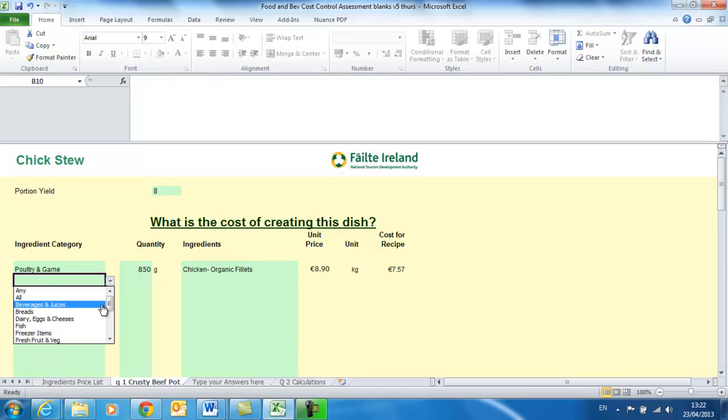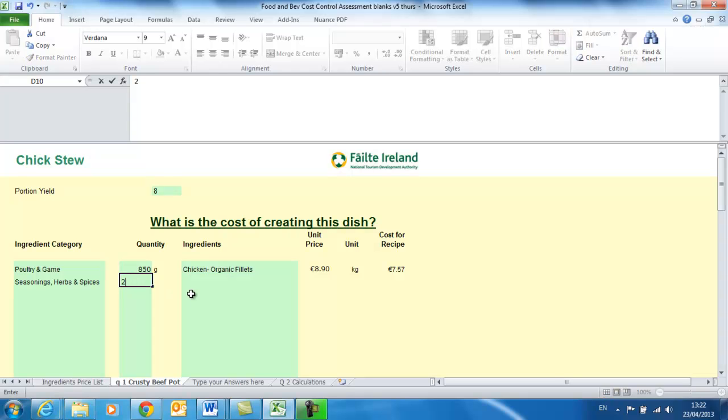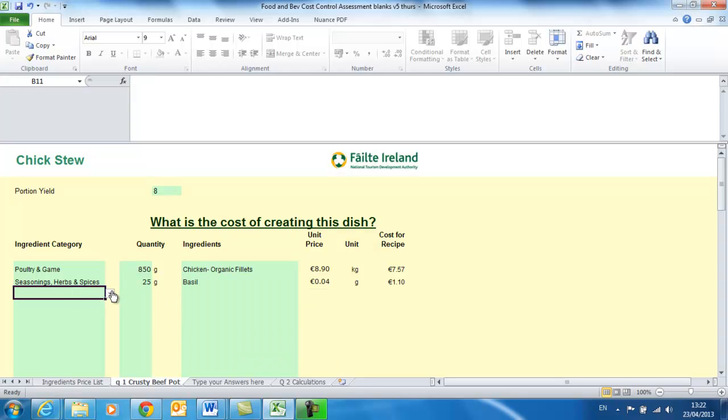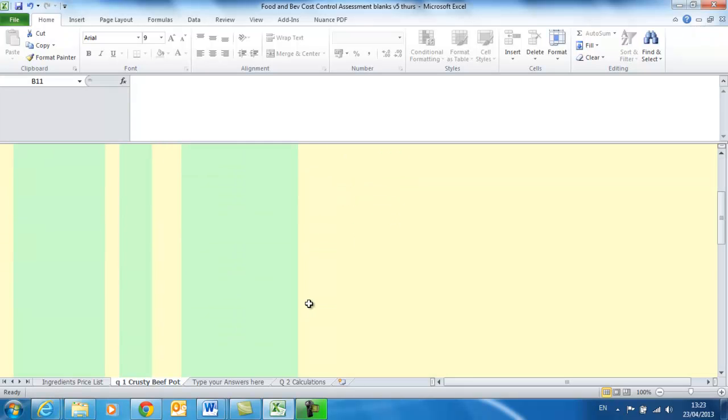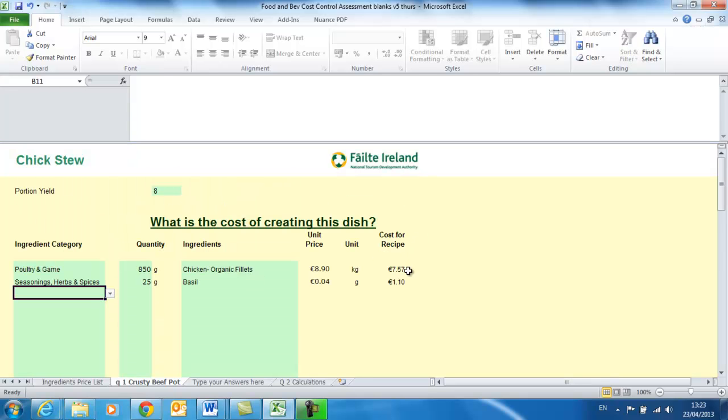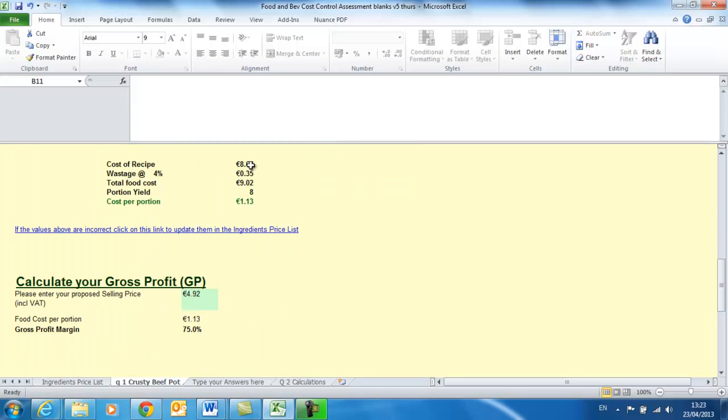And then put in the other items. So for example, well, let's think, where are we down? Herbs and spices, and we want 25 grams. And in here we can then choose basil. And we carry on putting in all of the rest of the bits and pieces. It automatically will calculate the cost of the whole recipe, which is the addition of all of these. The 7.57 plus the 1.10 adds up to this one here.